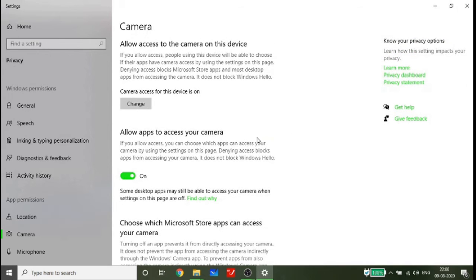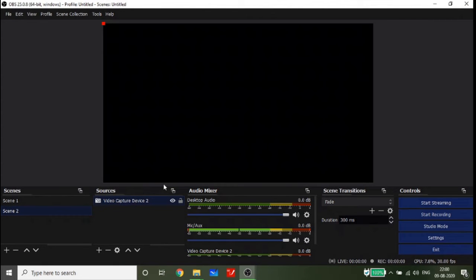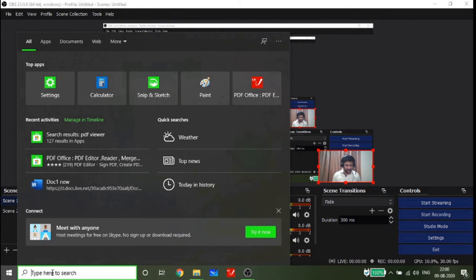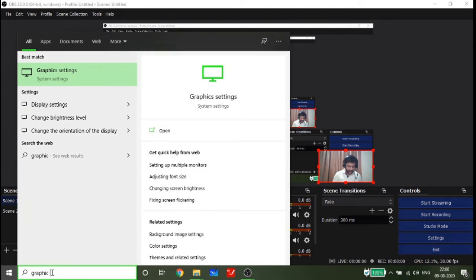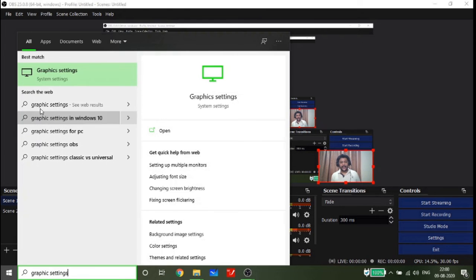And sometimes even after doing this, you may still get an error message like this, that is a black screen during your video capture. That happens because you are using the wrong GPU. In order to fix that problem, that means even if your webcam is not used by any other scene or device, and you have allowed the camera access for OBS, and still you can't see your webcam image here, go to graphic settings, select graphic settings.